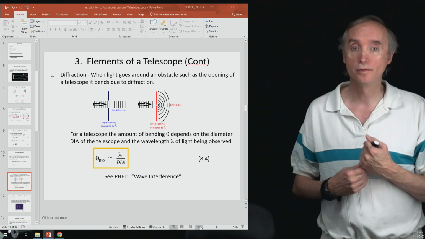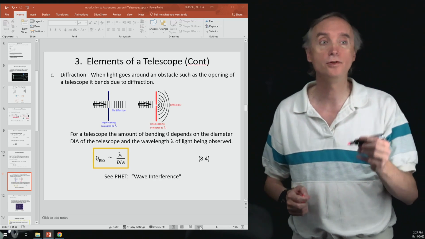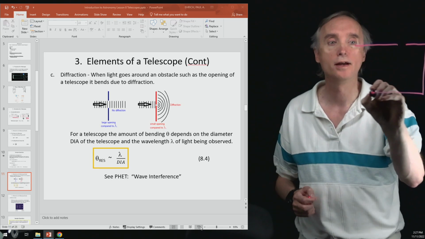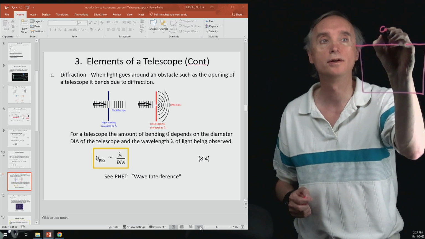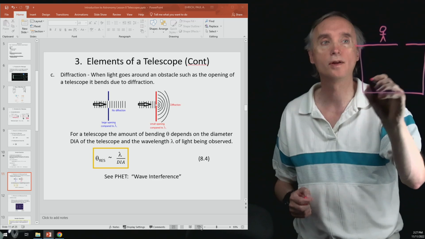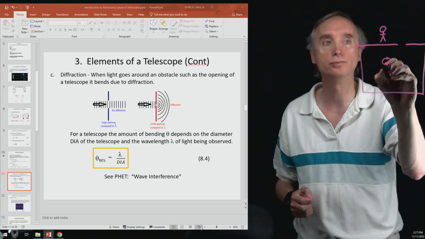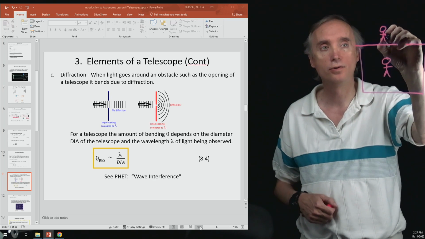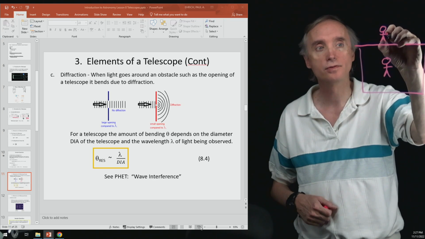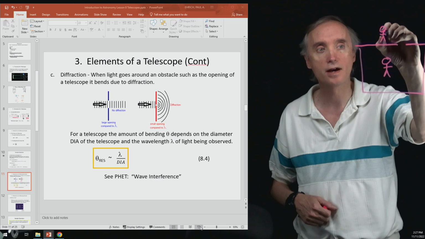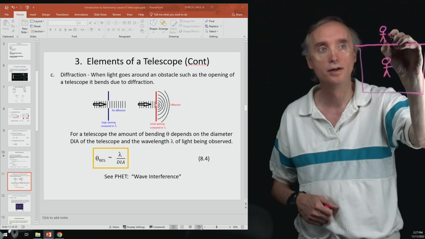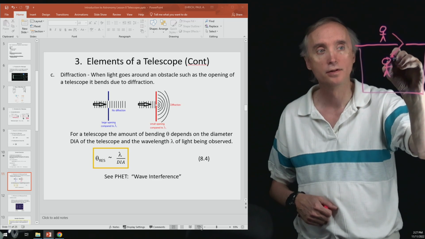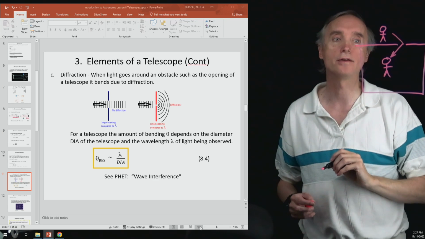An example of this that you're familiar with is if you've got a room, and here's the door to the room, and you're out here talking, and somebody is inside the room. If you speak loud enough, they can hear you, even though the sound waves are not going directly to the person. The sound waves go this way, and then they bend and go into the person like that.